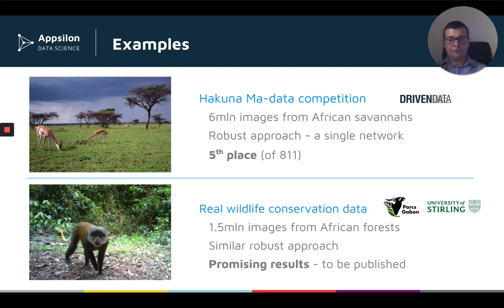Now, after we've developed this approach, we decided, okay, let's now test it in a real-life wildlife conservation context. So in collaboration with experts from University of Stirling and National Parks Agency in Gabon, we are working on a data set of over 1 million images taken in African forests this time. And using similar robust approach, we were actually able to achieve very promising results, which give the promise of automating large parts of the work of the conservationists, and therefore the results will be published soon in form of a paper.